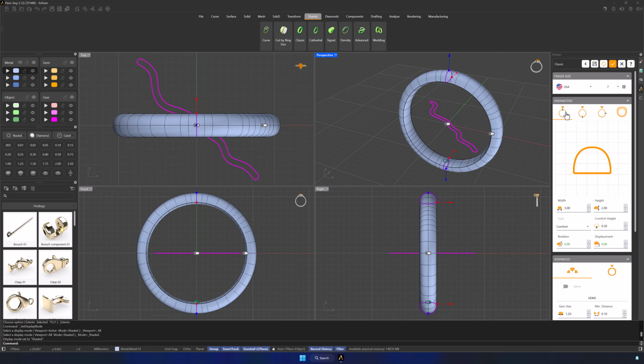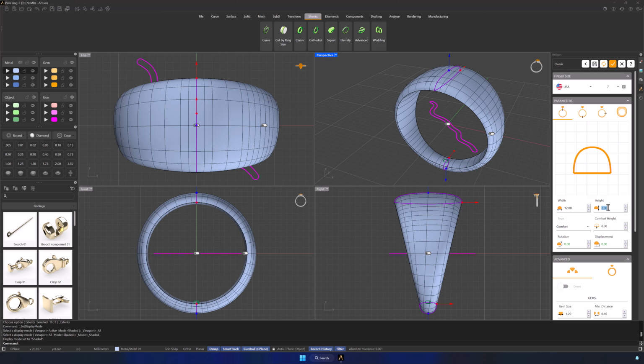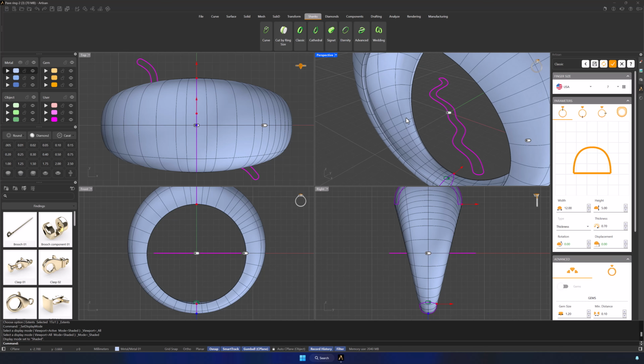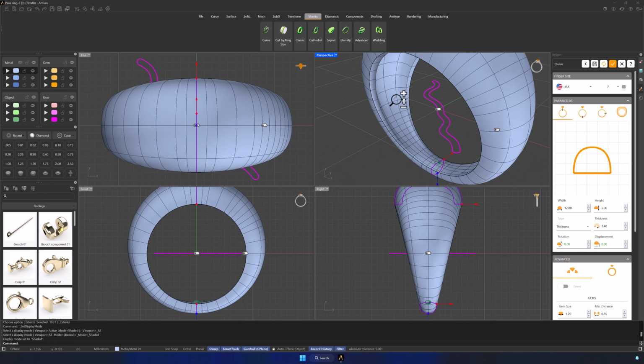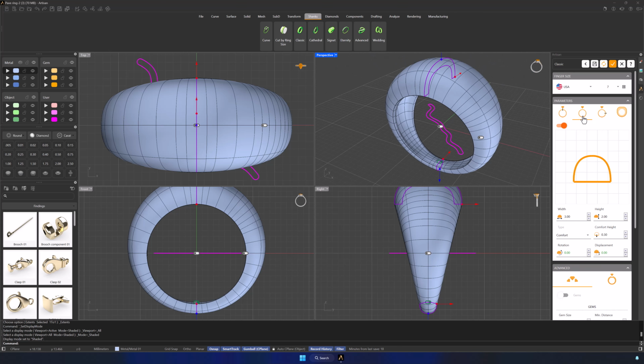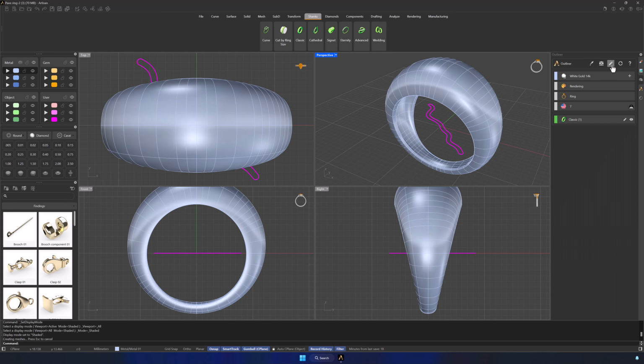Now, let's adjust the parameters of the upper profile. Set the width to 12 mm and the height to 5 mm. To reduce the weight of the model, change the type to Thickness. Then, adjust the thickness value to 1.4 to create a straight edge. For the second profile, the lower one, only increase the comfort height to 0.5 mm. Once the parameters are adjusted, click on Confirm.